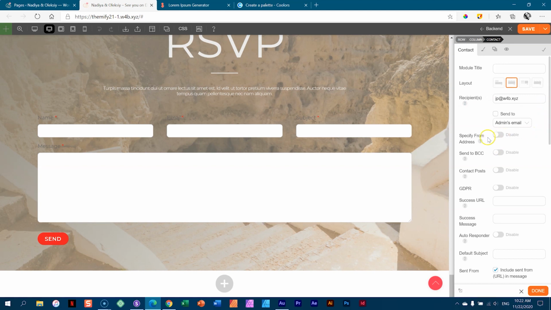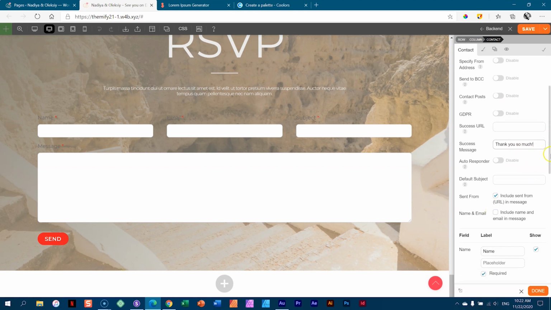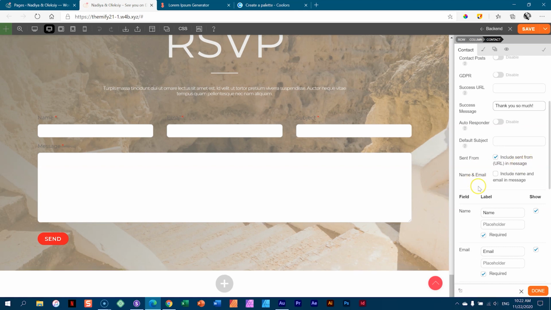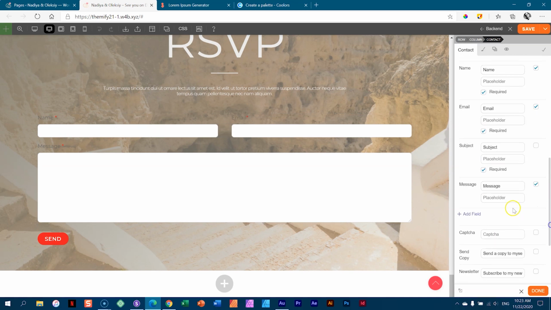Then you have normal form features, specify from address, and you can go through all of this, even GDPR if you want to enable that or disable it. And a success URL that will take them to another thing, success message, something like thank you so much, exclamation mark, default subject. All of this you can enter, no need for that. Send from, include name and email, include name and email in message, right? Let's say that. And then we have the labels over here. So you have name, and we'll make styling changes soon, email and subject. And we don't need that. We know what the subject is. Are you coming or not?